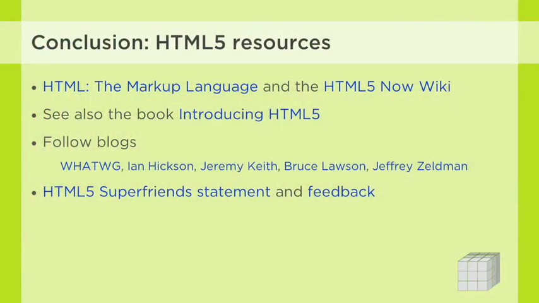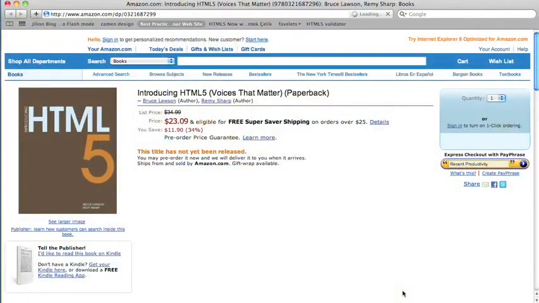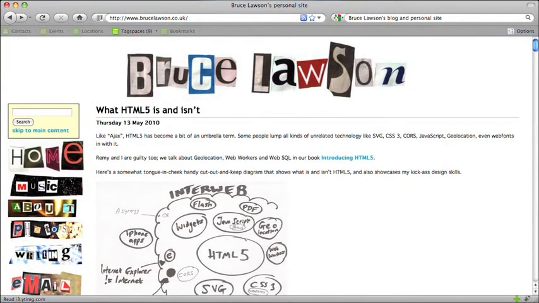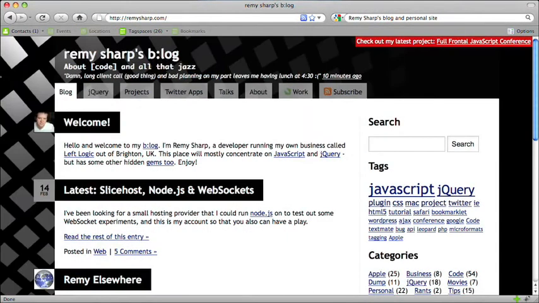I'll go ahead and keep updating it with more content and more references to links to other specifications and more things about HTML5. I want to also encourage you to take a look at the excellent book that's coming out, or probably it's come out by the time you've gotten this, called Introducing HTML5 by Bruce Lawson and Remy Sharp. Both of them keep blogs about HTML5 and have been contributing to HTML5 for quite some time. I strongly encourage you to read their book.